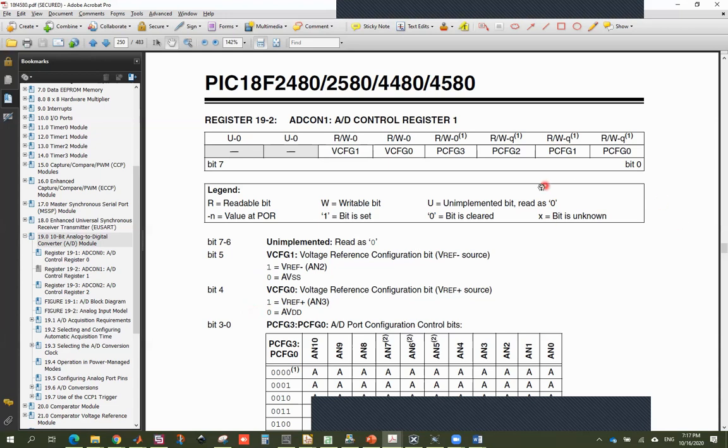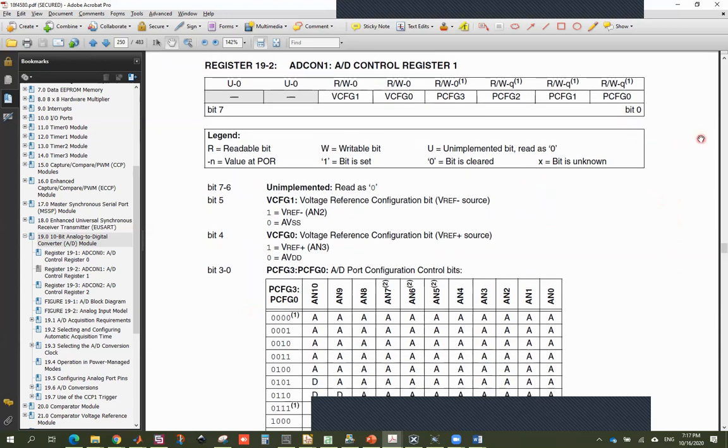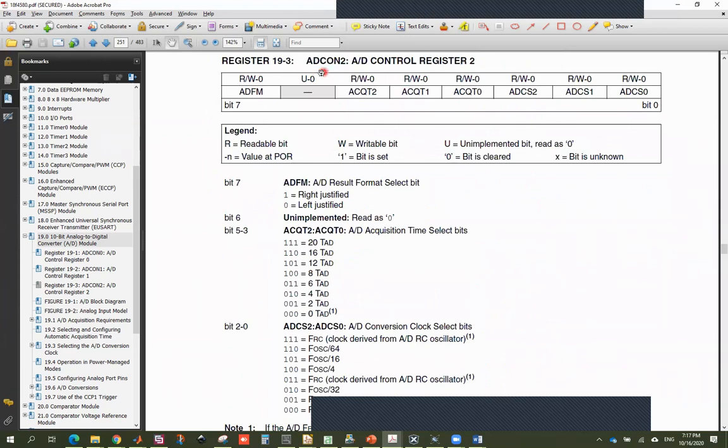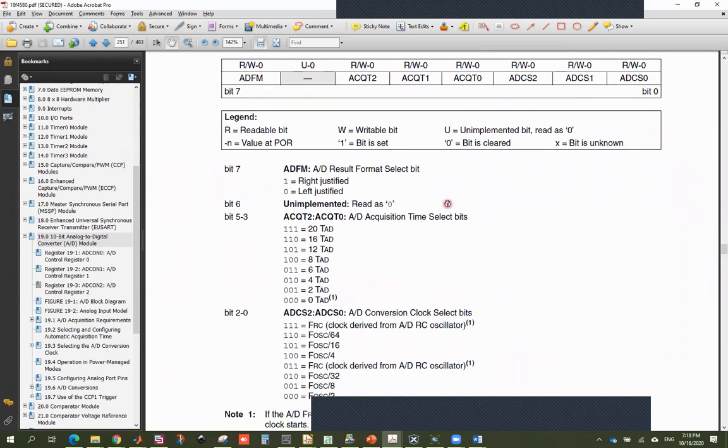So this is for the voltage reference selection bits. Then the next part to configure is the AD control 2 register, the analog to digital converter control register 2. In this register we have 3 things to configure. We have the ADC conversion clock selection bits.